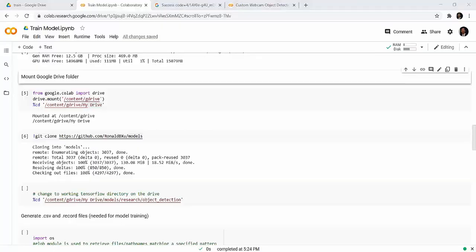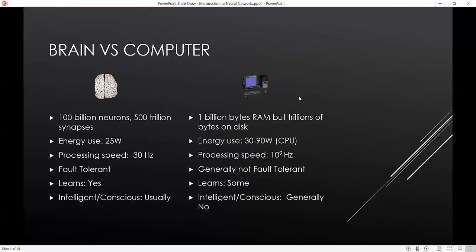Oh, I didn't finish sharing my fun facts. A computer is generally not fault tolerant, which means that if there's a single error, it crashes and won't continue. Whereas with the brain, if you have an error with one synapse, your brain doesn't stop functioning, you can still function. And brains can learn, whereas only some computers, some models, can learn.